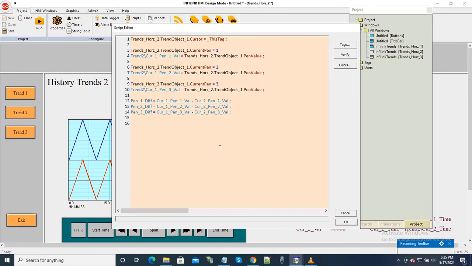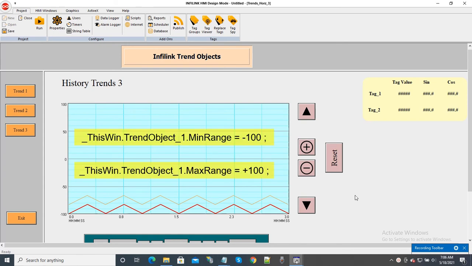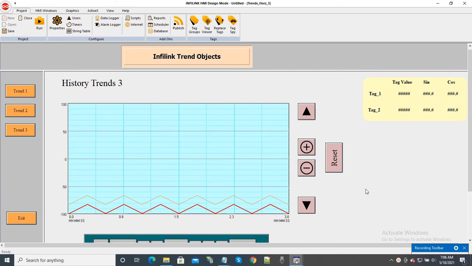Now let us move ahead and see how zoom in and zoom out effects are achieved for the trend object. Trend object has two properties, minimum range and maximum range. You can get or set these properties. For this trend object, originally minimum range property is set to -100, and maximum range property is set to +100. This is done in design mode while setting up the trend object.